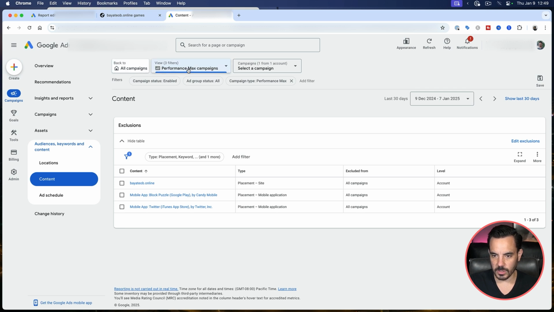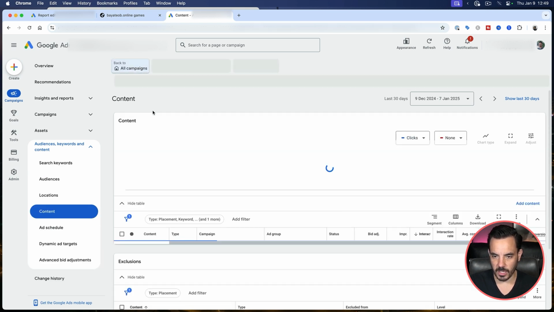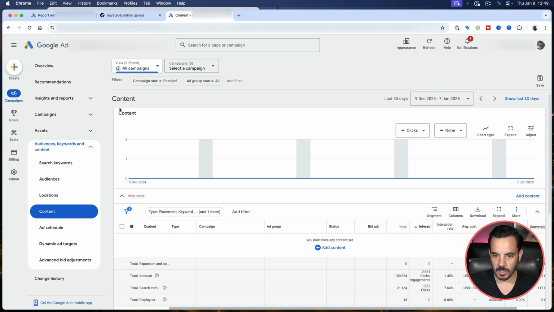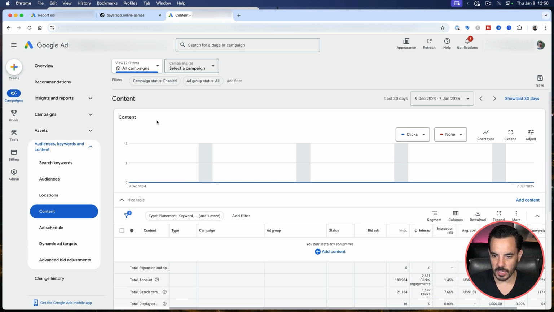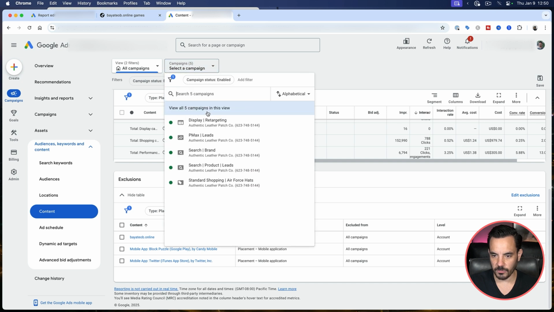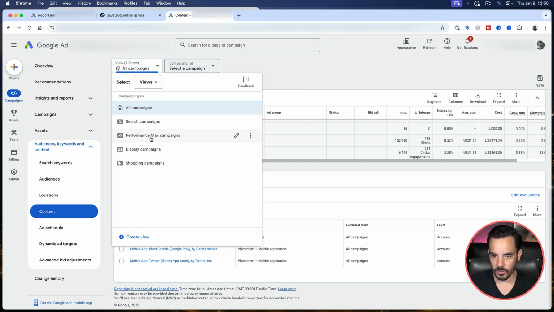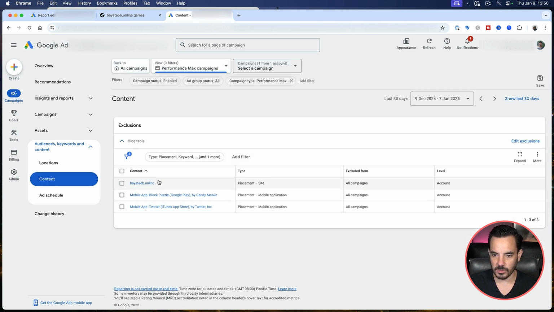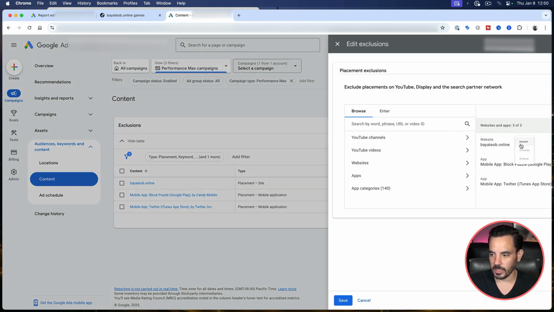Now, just in case you didn't select Performance Max campaigns, if you had all campaigns selected, you might see this section at the top, content. If you see that, just scroll down to exclusions. Again, if you happened to be on Performance Max instead of all campaigns, then you'll just see exclusions right at the top. So find the exclusions area, click on Edit Exclusions and click on Account.